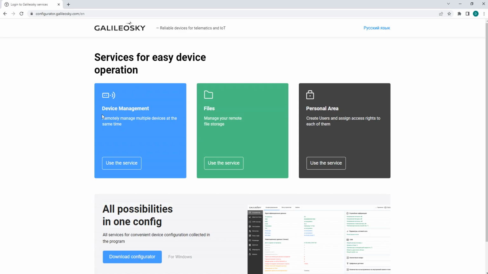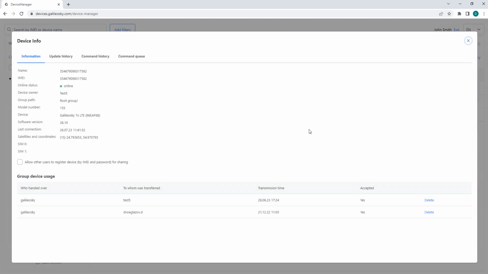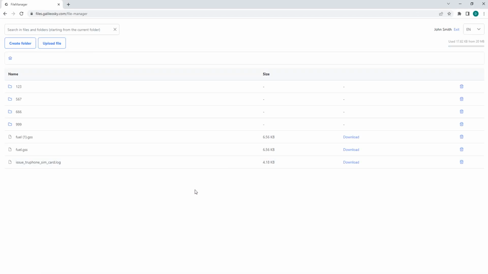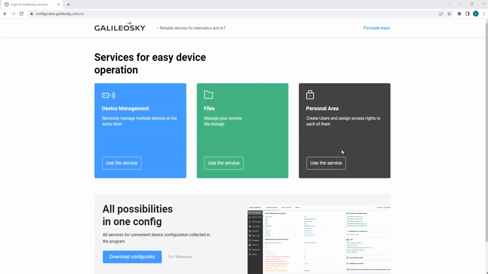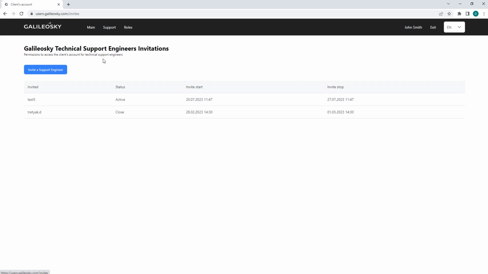At the time of recording this video, there are the following features in the web interface. You can view the structure of your tracker groups, get information about a specific tracker, register devices or unregister them. The file storage is also available from the web interface. You can view the list of files, upload a new file, or download an existing one. In your profile, you can manage accounts as well as provide access to your trackers to the Galileosky technical support team.